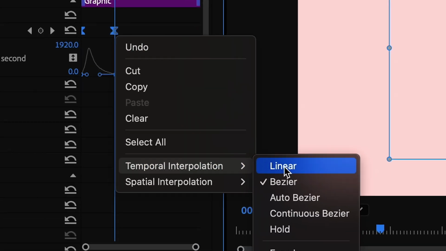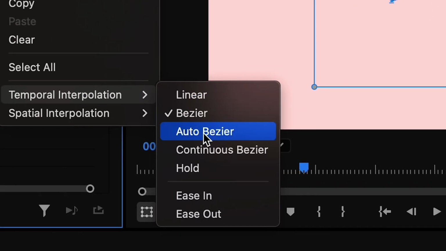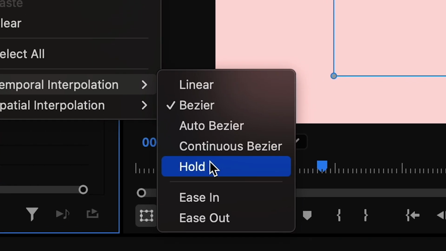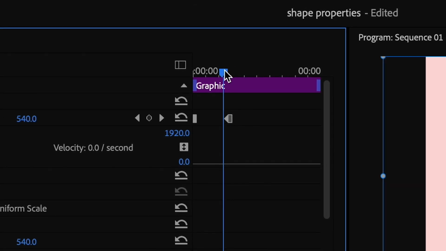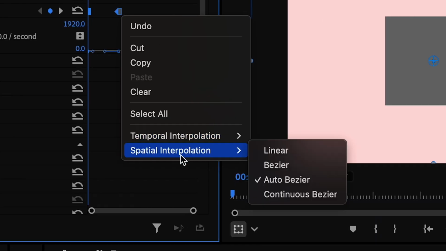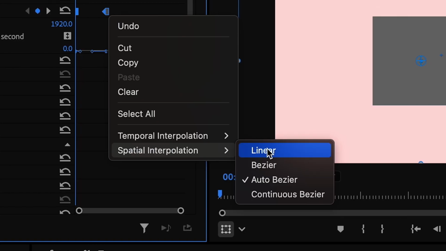Now, I'm only going to teach linear and Bezier. There's an automatic Bezier, continuous Bezier, and there's hold. And hold, I guess I can explain it. It's almost as if it's not being keyframed, it just moves to that position as soon as it gets there, but there's no actual motion happening. There's also spatial interpolation, but I'd recommend leaving that at linear.